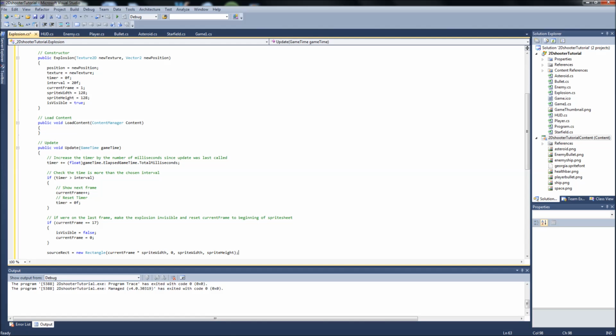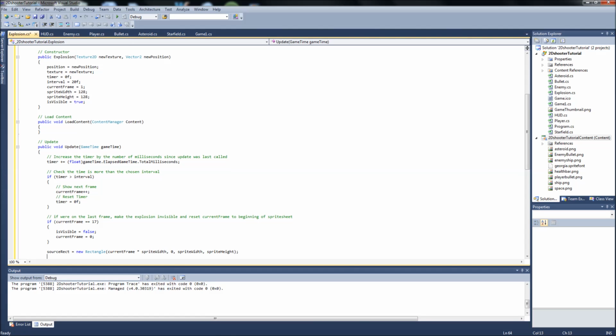We're also going to set our origin. So we're going to say origin is equal to new vector 2, and that's going to be the source rect.width divided by 2, source rect.height also divided by 2. Okay.